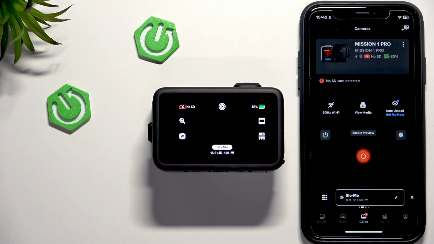In today's video, I'll show you how to create custom presets on your GoPro Mission 1 Pro.